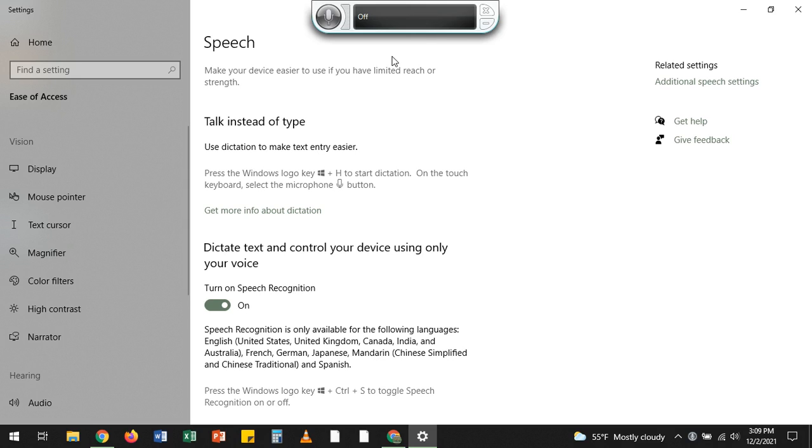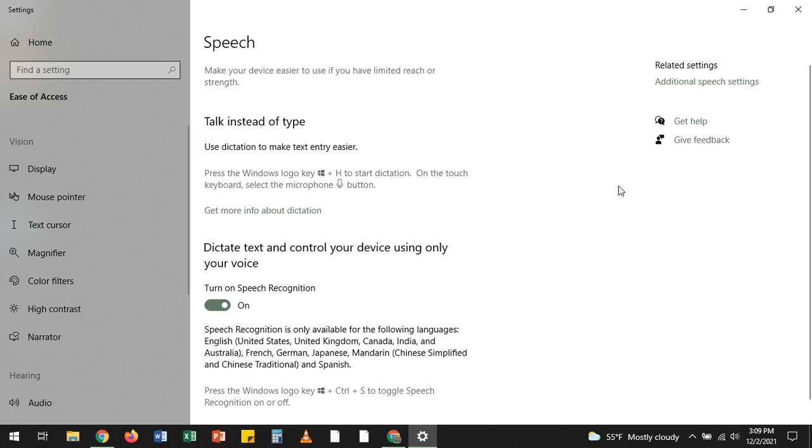Do be aware that your computer will be listening if you use this option and it is turned on. So you may want to make sure you go through the tutorial to ensure you understand how to work the different features of that full dictate text and control your device using only your voice.